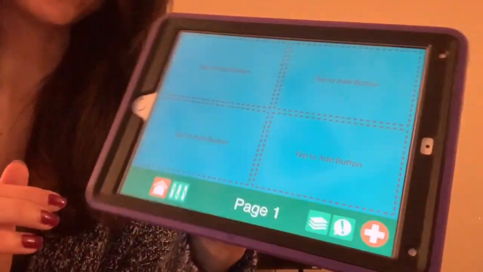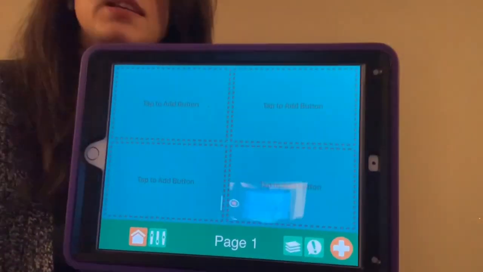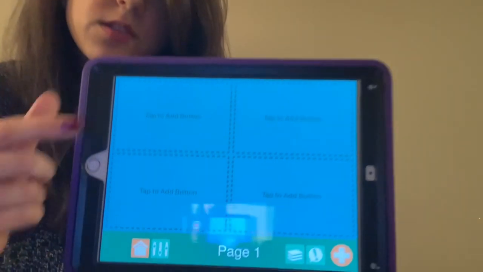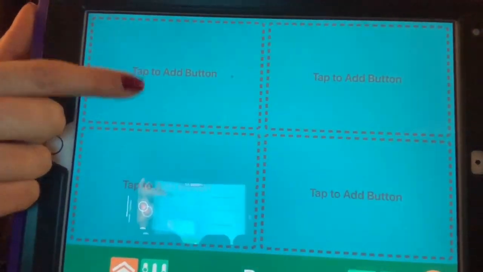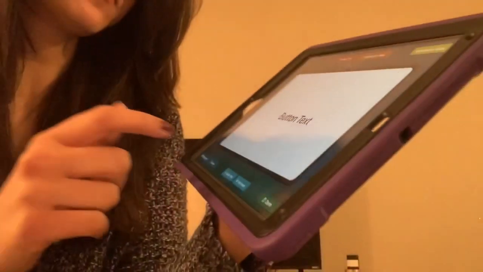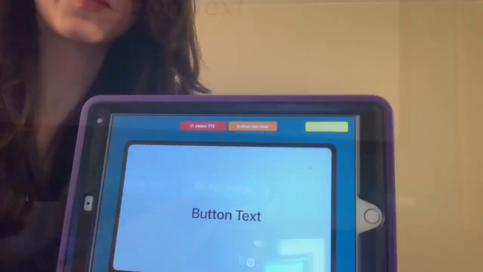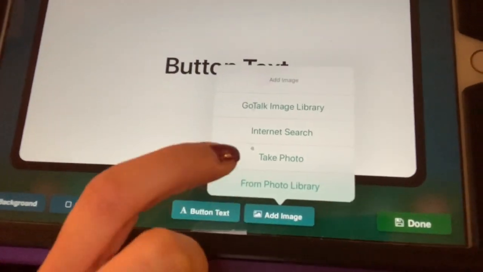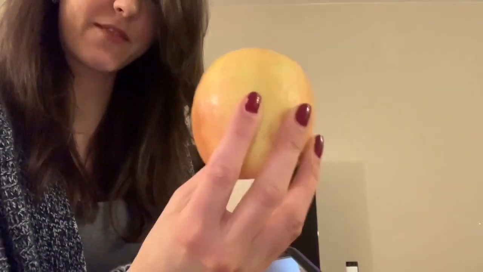Okay, so here we're going to think about things that the child is very motivated by, things that they might want to request. So we're going to tap to add a button. When we add, on the bottom, it says Add Image. Again, we're going to go to Add Image, and we're going to click on Take Photo. And over here, I have a picture of a real apple, so I'm just going to take a photo of that with the iPad.